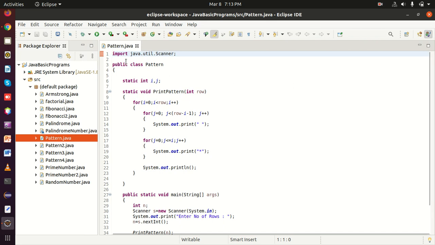Here we can see that I have imported java.util.Scanner because the Scanner class is responsible when the user is going to input data. The object of the Scanner class is responsible to hold that data, and then we are able to store that data in our local variable. So here I have imported the java.util package where Scanner is the class. Now I have created one class with the name Pattern, right?